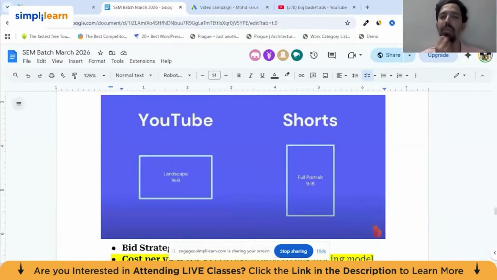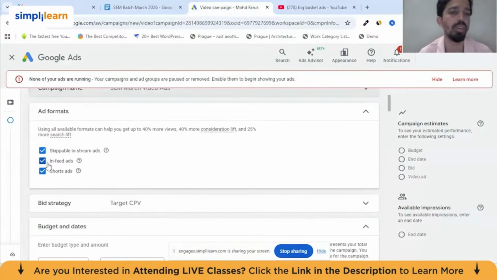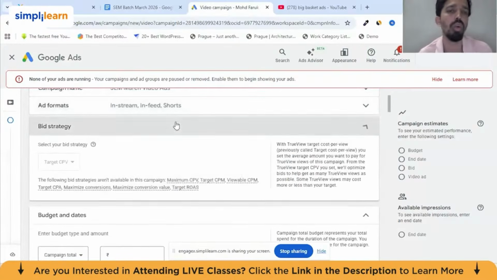It is saying 30, but it is 40. We have seen it already. So here it is. I am going to choose all the options. Let everything be there. So ad format, we know where you want to show.